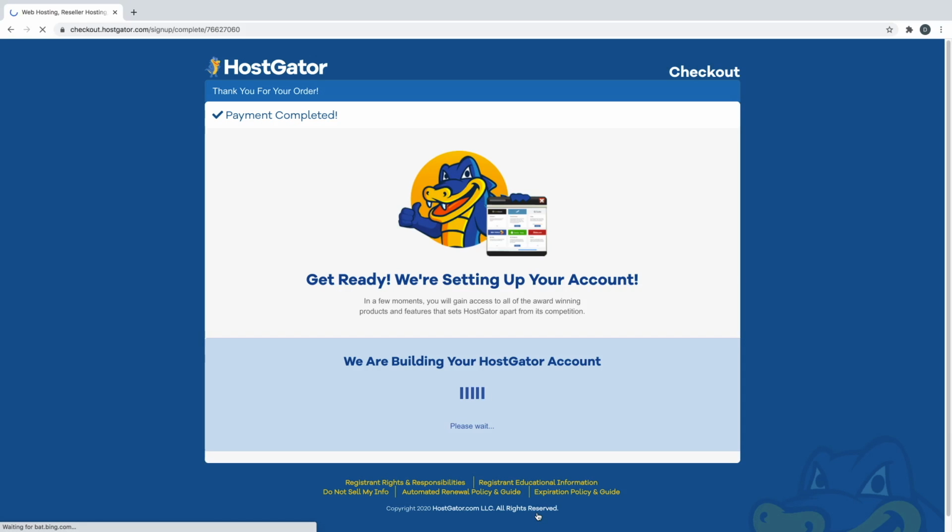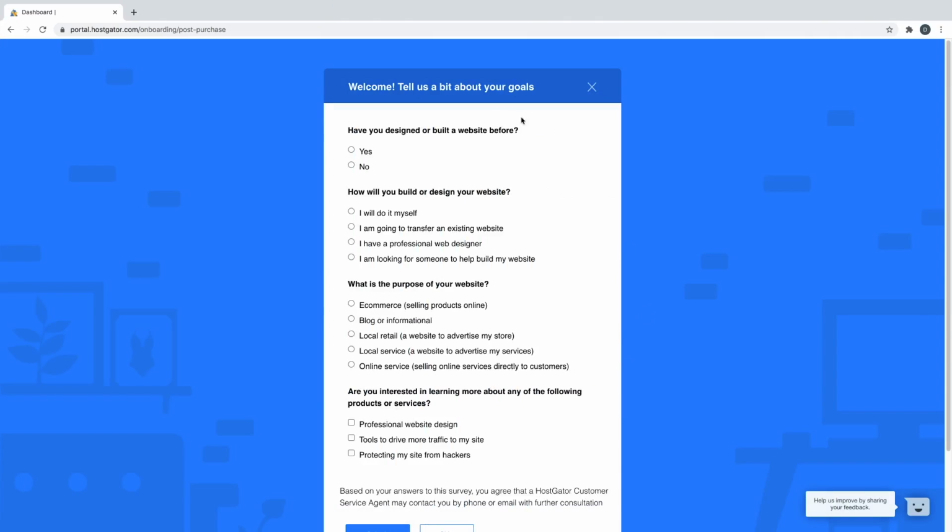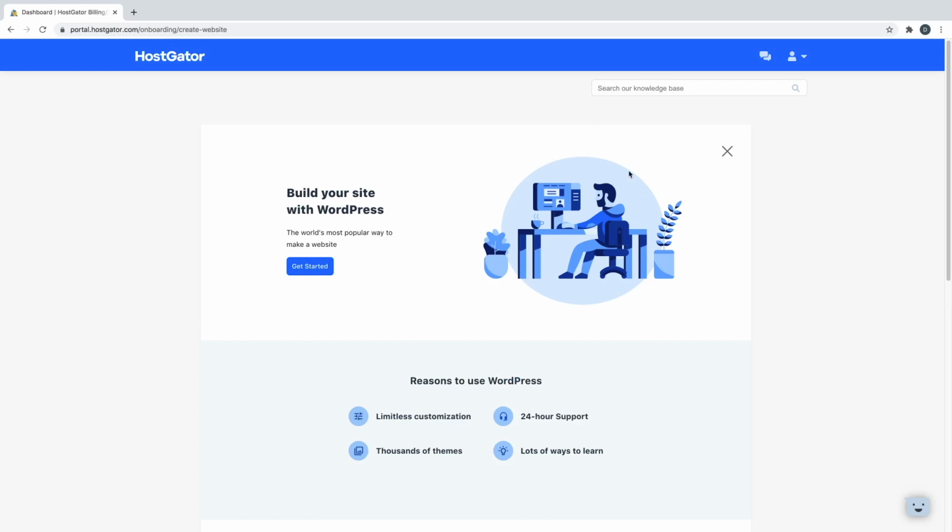Cool, so now HostGator is just setting up your account, so just give that a minute. Cool, so now it's going to say, hey, tell us about your goals. You don't really need to do any of this. You can just go ahead and click on the X. And then from here, you can also just click on this X right here.